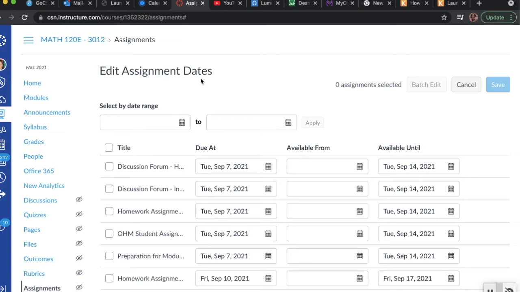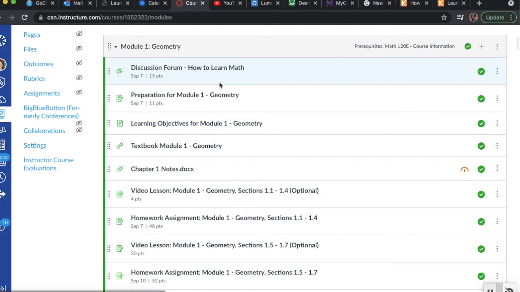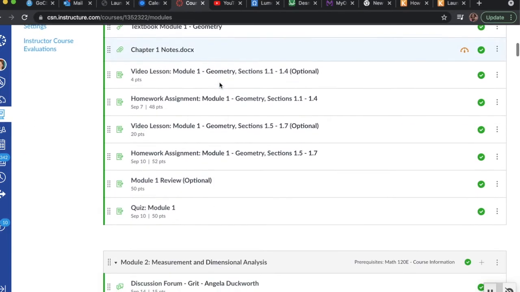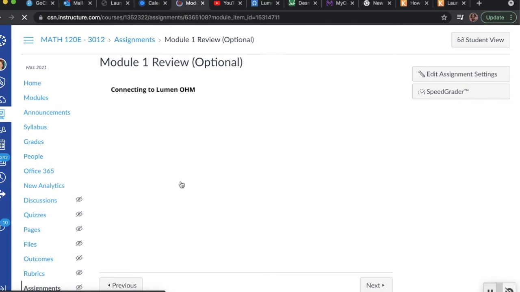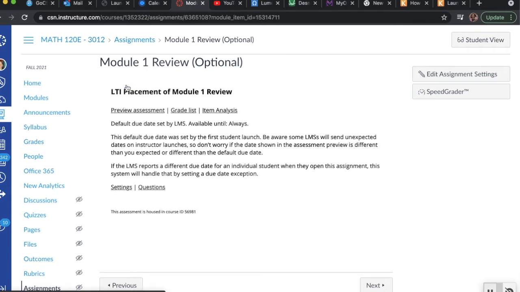You can either log directly into Lumen OHM, or the other cool thing is in Canvas, I'm going to go into my modules, we can access Lumen through Canvas. This is pretty cool. You're going to pick a Lumen assignment right here and click on it. The Module 1 review is a good one because I know that goes straight into the Lumen assignments. I'll see this little key here that says LTI Home, this little cookie here. When I click that, it actually puts me into the Lumen Learning assessment.